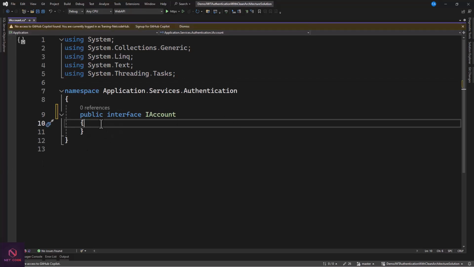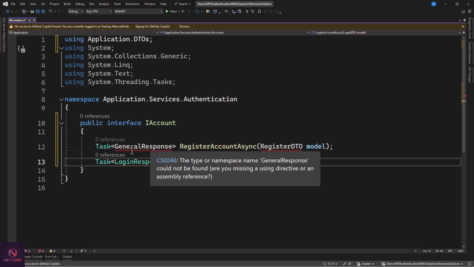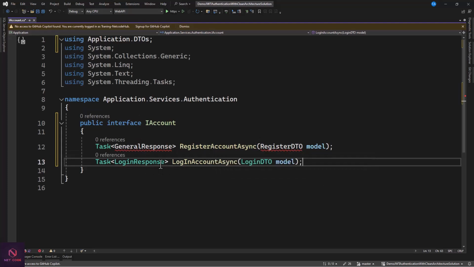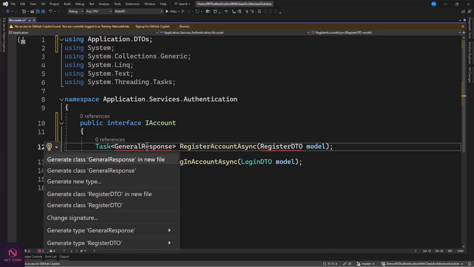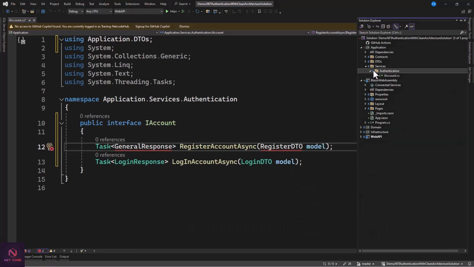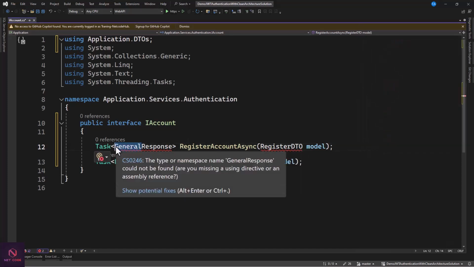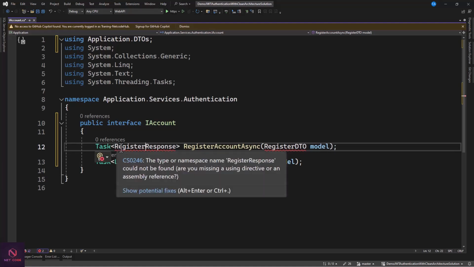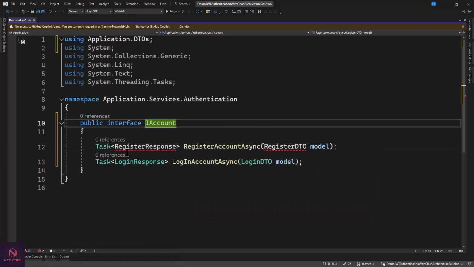Within this interface, we need two methods here. We need this register account async and also login account async. Now this needs a general response, so this is coming from the application layer. Let's check it out. We go to the application layer, our DTOs, and here we have register response. So it's not general response. This is register, it is limited to registration. So this is register response, or registration response.